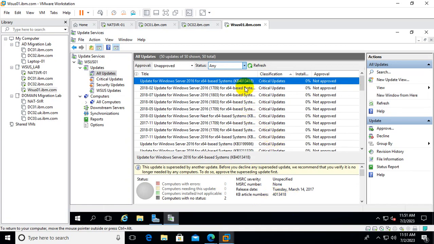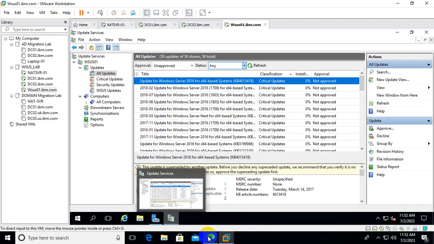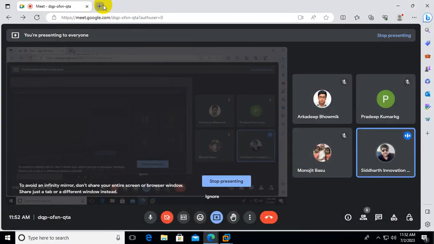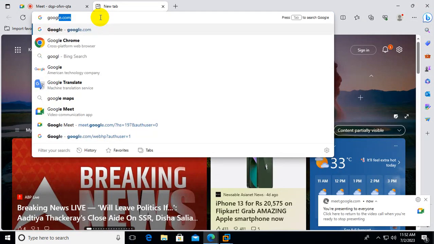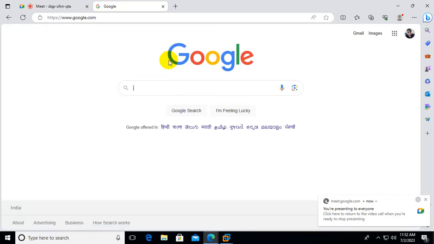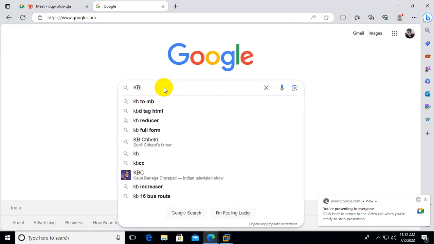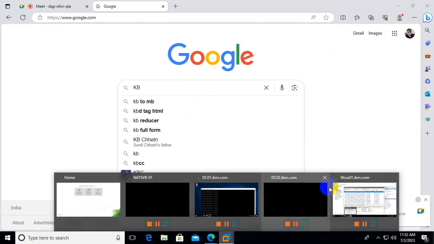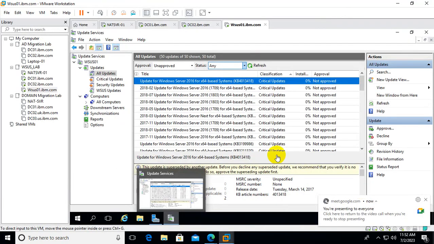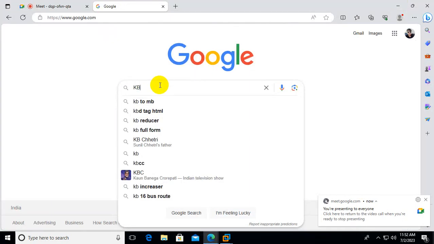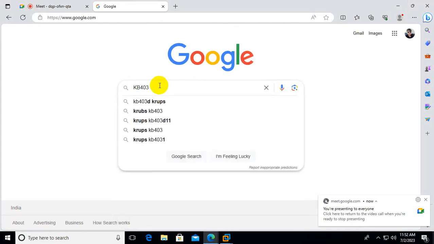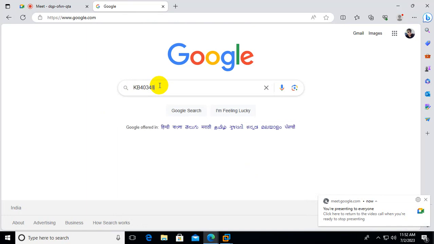Search in Google. If you are a patch admin and your activity is to approve patches, how do you do it? I have also done patching so far in Cognizant. My responsibility before approving the patches was to check the KB. So it's simple, just go to Google and search the KB, KB4013418.